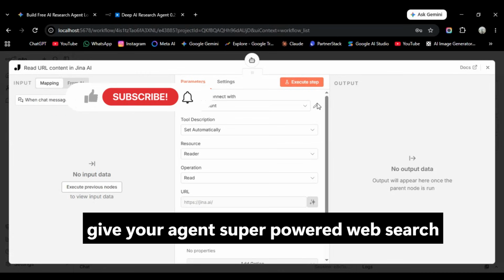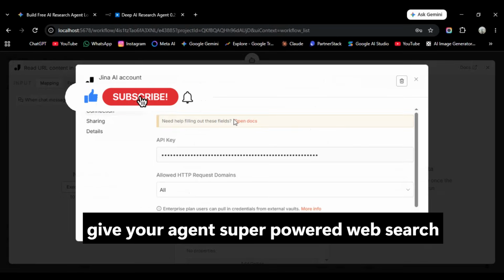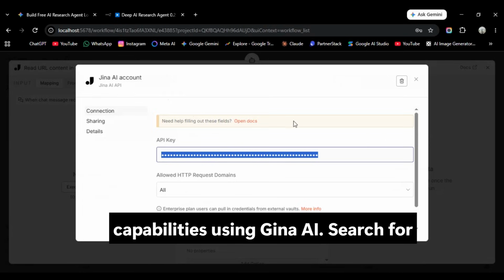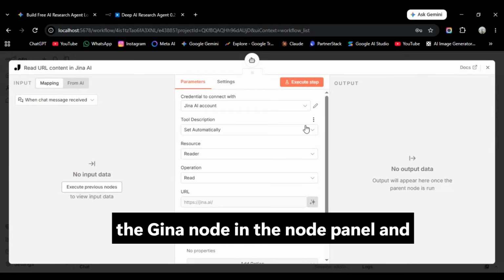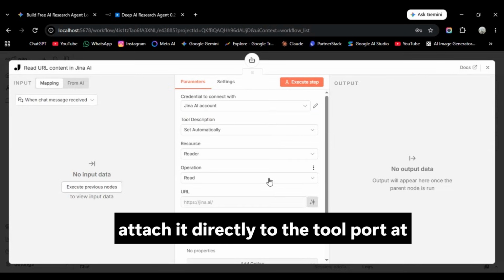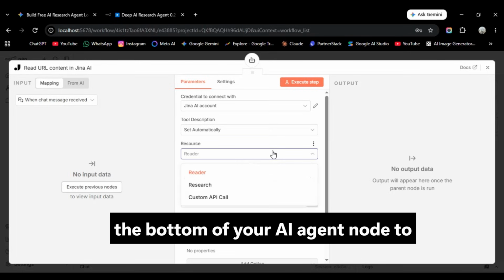Now, let me show you how to give your agent superpowered web search capabilities using Jina AI. Search for the Jina node in the node panel and attach it directly to the tool port at the bottom of your AI agent node.